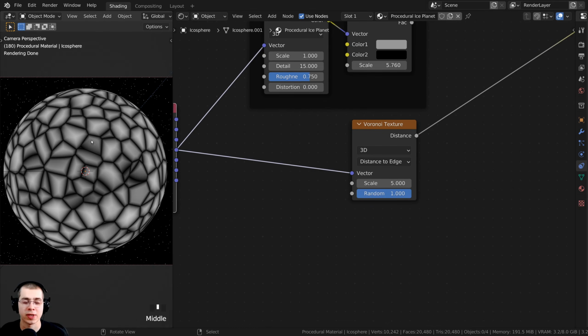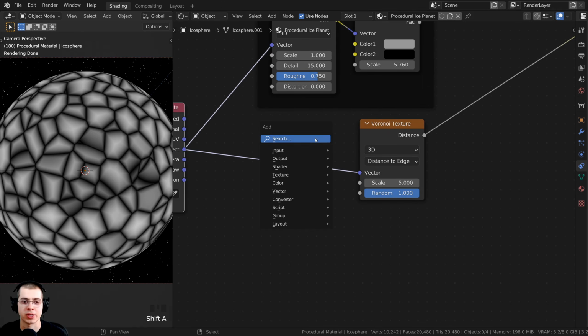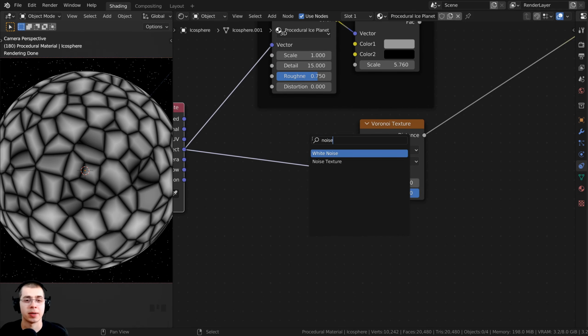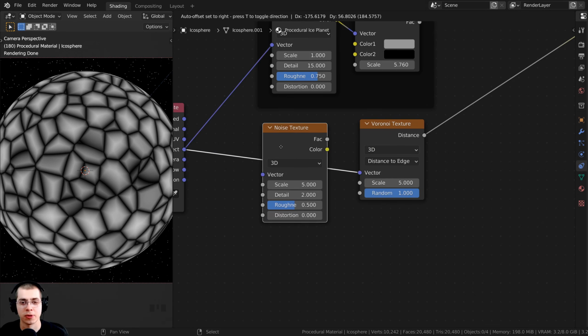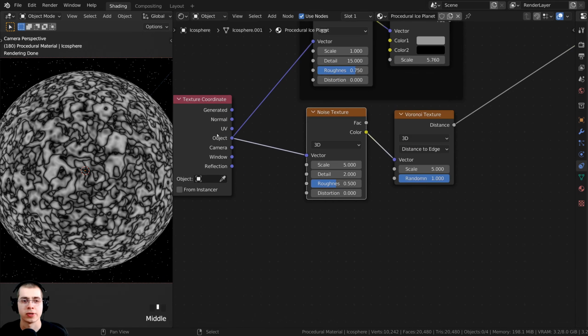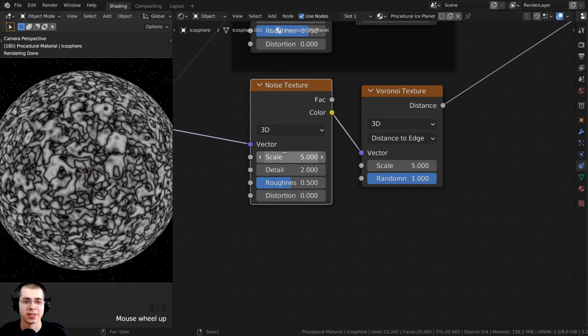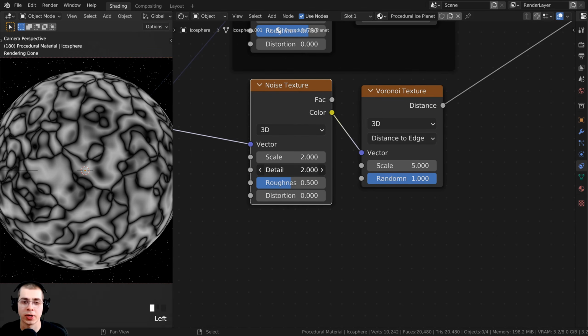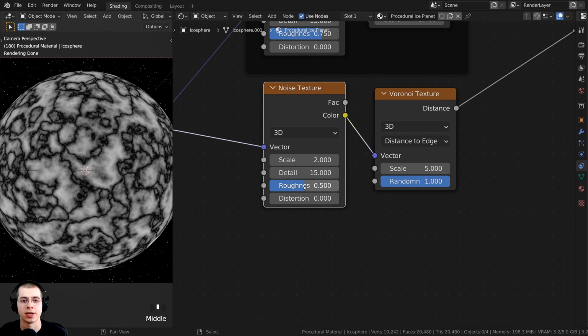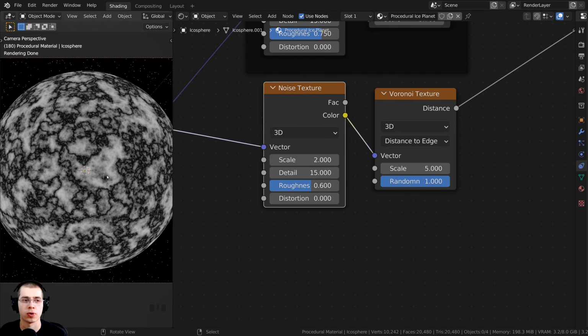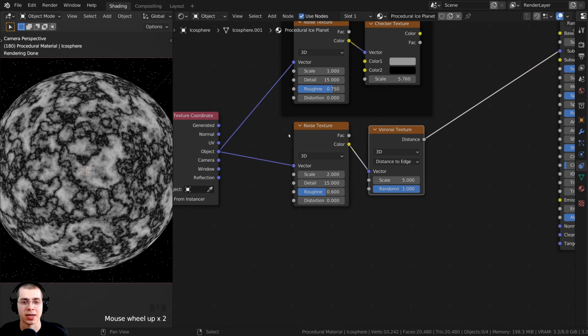Now I want to distort this to make it much more noisy and random. So I'm going to press Shift A. Let's go here to the search, and I'm going to search for the noise texture, and let's put the noise texture here before the Voronoi. So the object can go into the vector, and then the color from the noise texture can go into the Voronoi. And so you can see the noise texture is now distorting the Voronoi, and it looks much more random. Now on the scale here on the noise texture, I'm going to turn this to like a 2, and then I'm going to turn the detail all the way to the max, which is 15, so it's very detailed. And then let's also turn the roughness value to like a 0.6, so it is more rough. So this texture here is going to be the planet details.